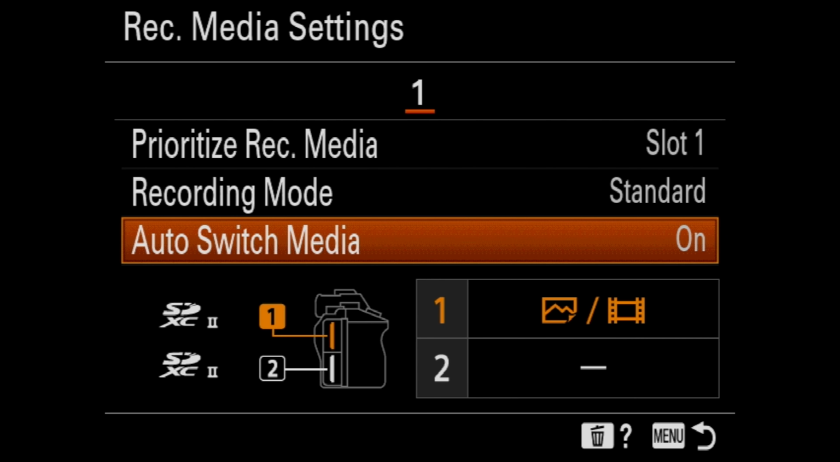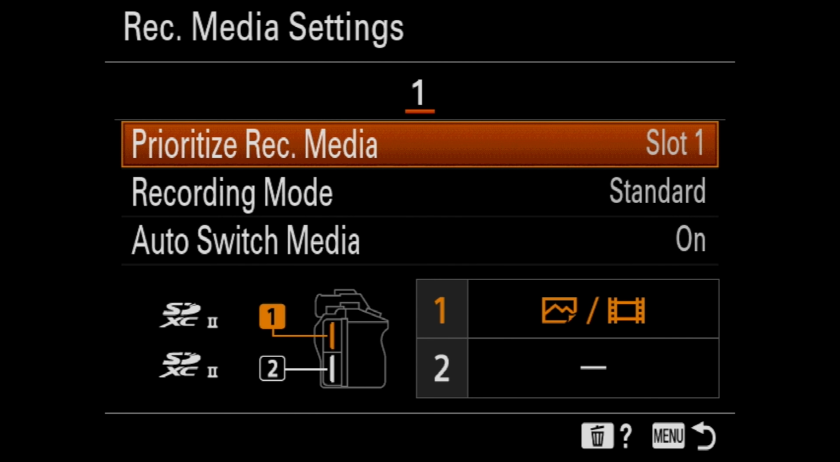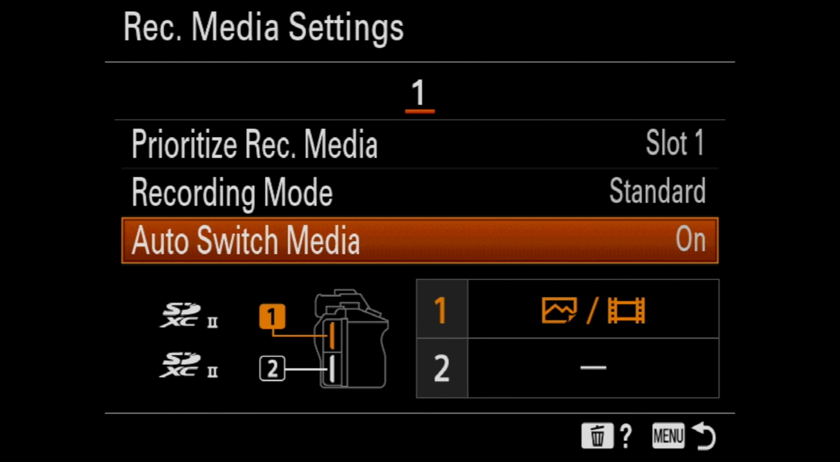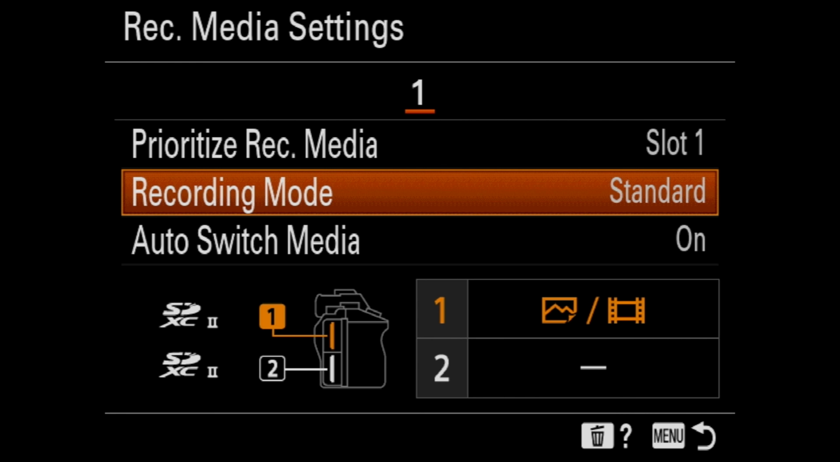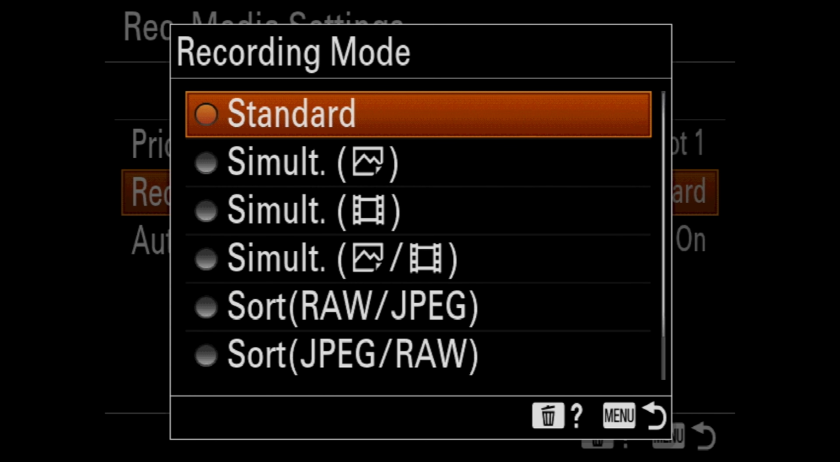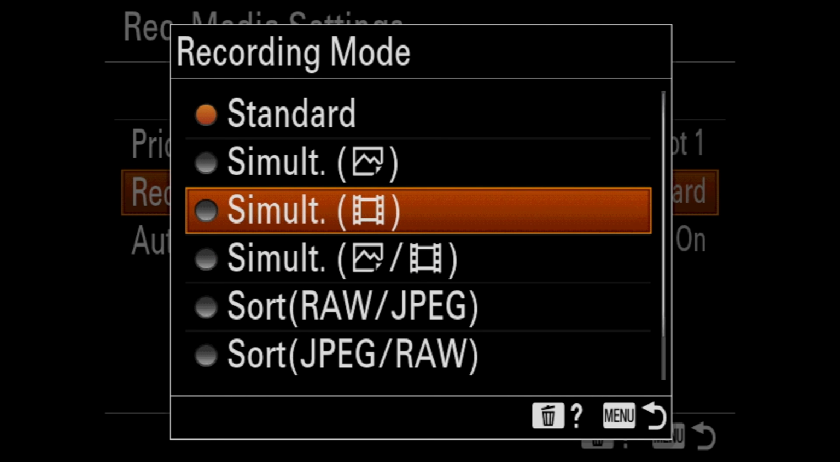And then I have auto switch media on. What this will do is it'll record to slot 1, and if that slot gets filled, then it'll switch to the second slot and start writing to the second slot. I always have 2 memory cards on my camera, and I don't have them writing to both cards at the same time. I have them in relay mode, where it fills the first one and then goes to the second one.